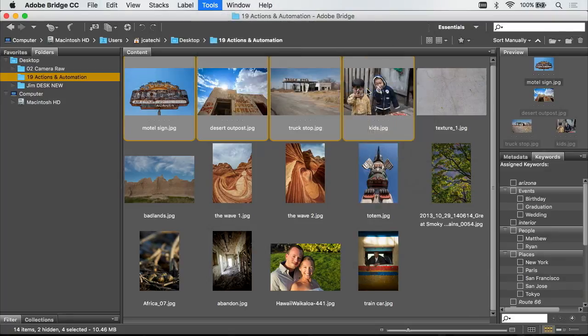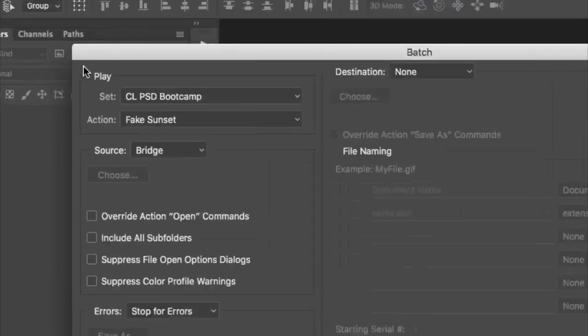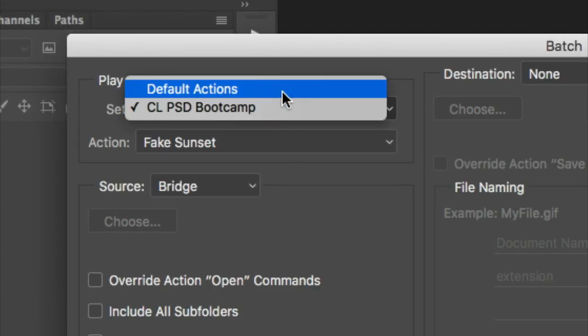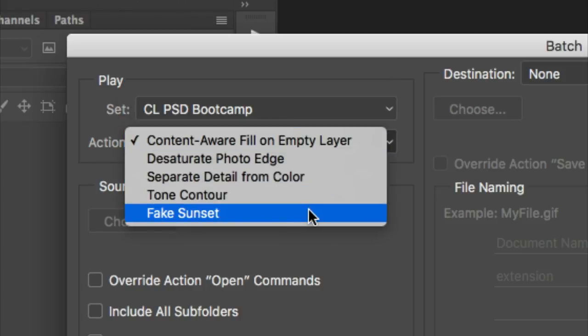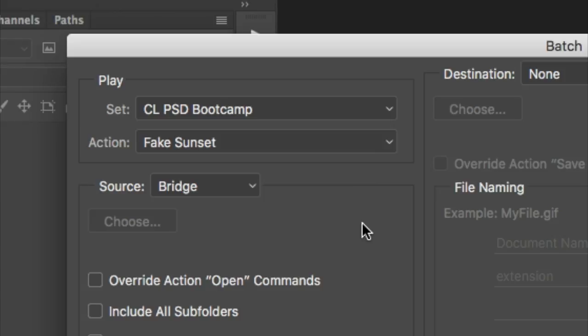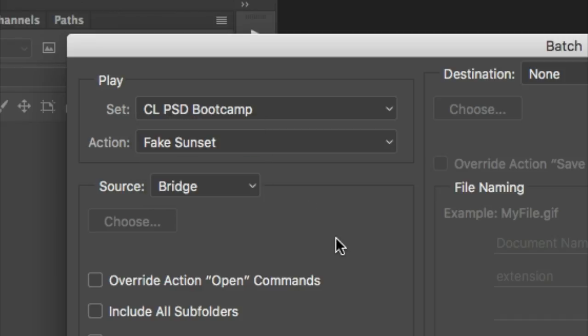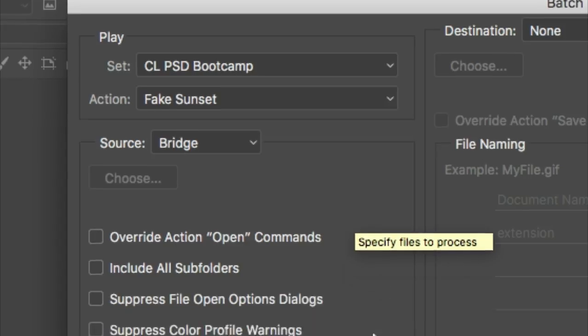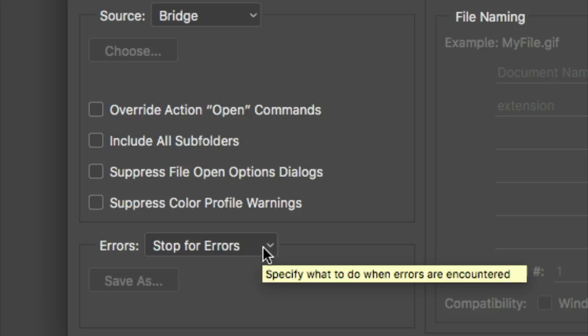If I choose Batch, this comes up, and up here in the upper left is where you choose which folder your action is in. Remember, we only have 2 folders. And which action you would like. It wants to know where's your source. If you choose Folder, you point it to a folder where you go choose the folder. But if you choose Bridge, it means the images you currently have selected in Bridge. Should it include all the subfolders if you had them? Any other little changes? What should it do if it has an error? You know, like where it says, hey, you're in grayscale mode and you're trying to do something that doesn't work.